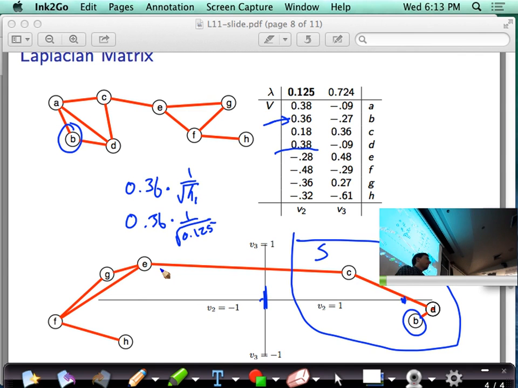Yeah? Why are we looking at the smallest singular value, the smallest eigenvalues? Why not the... So the smallest eigenvalue.